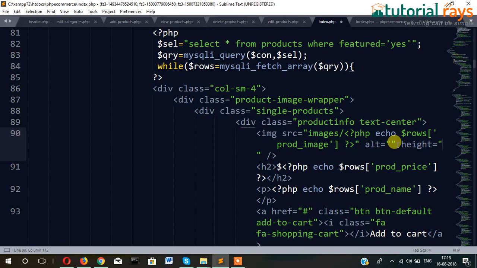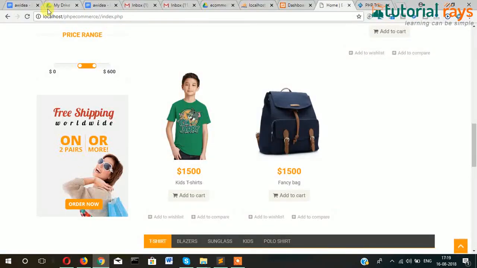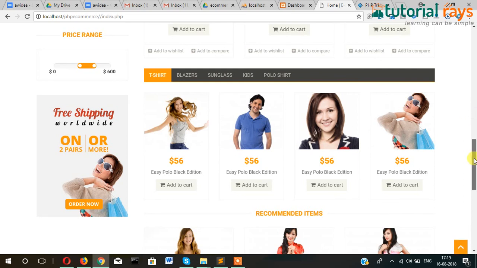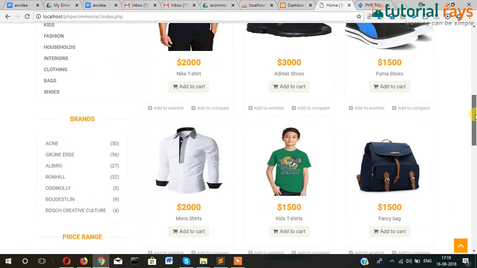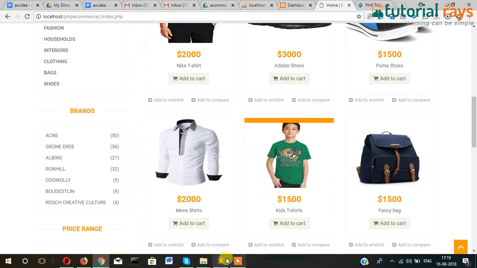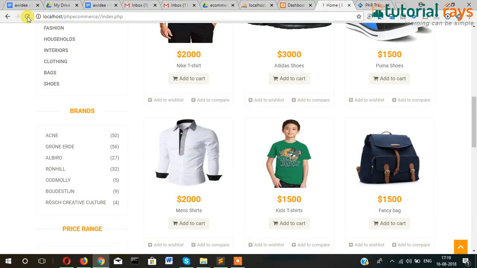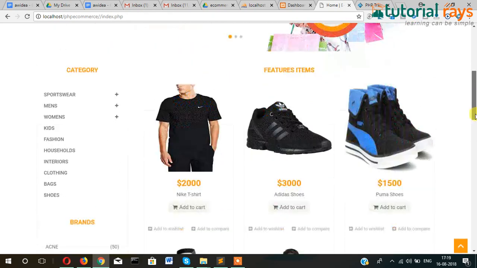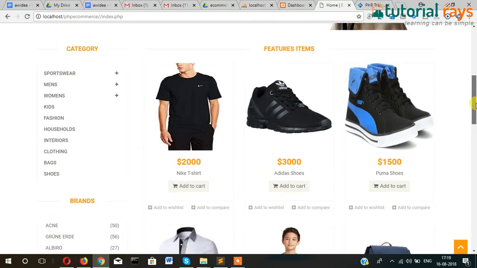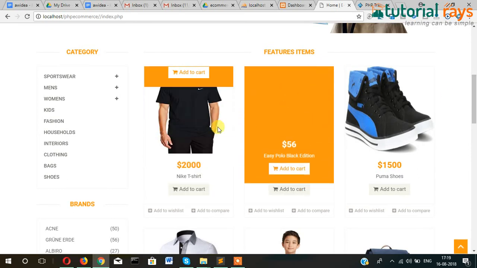Okay. Height 200, width equals to 150. Let's see how it looks. Okay, so I think we have to increase some height. So, 250, width is okay. So this is the product list from our admin section that we had added.